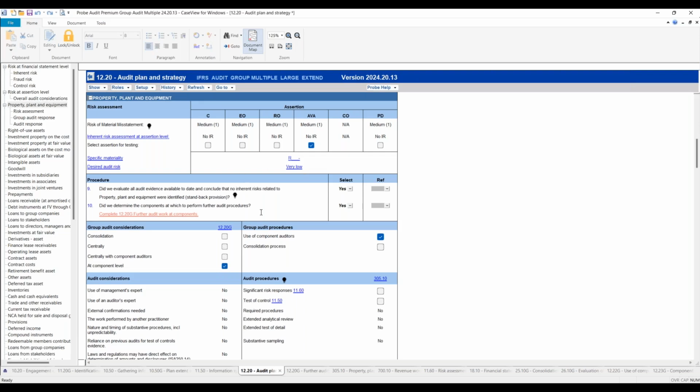So what does my audit plan look like then? From the group audit consideration perspective, I have at component level only ticked. I cannot untick it here. I'll show you where we've done the selection in 1220G. On the group audit procedures sections, this is similar to the sections we had earlier, like the substantive sampling, but now specifically for group audits, we have use of component auditors as a section.